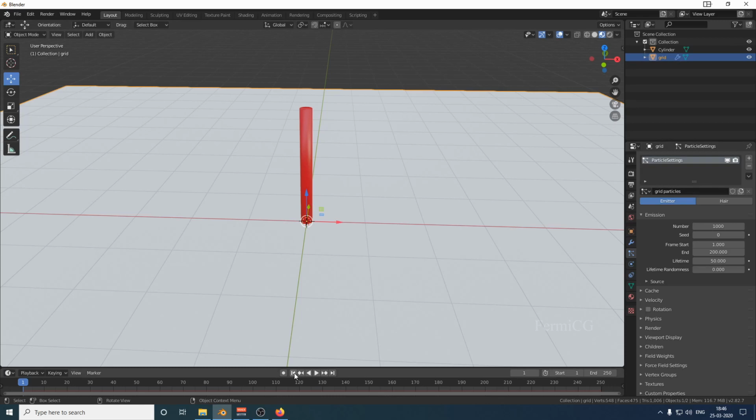If you play the scene, there will be some particles jumping around. We need to fix that. Before fixing that, I will show you how to make this cylinder instancing in the particles.